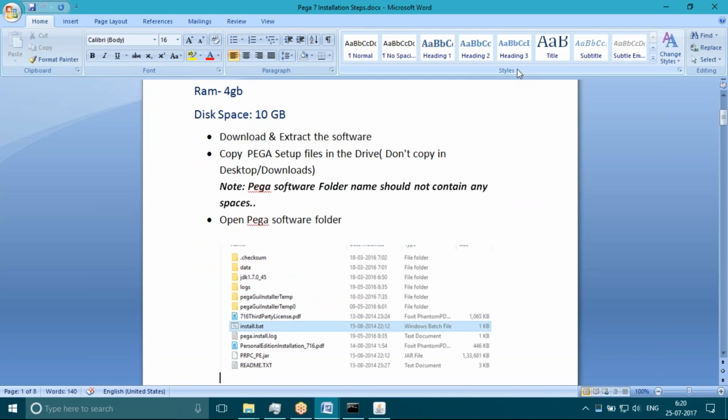Sometimes it will download in the download folder. From the download path, you have to copy it to any drive, like the C drive or D drive. And when you copy, copy the same file again. Don't give any subfolder names.